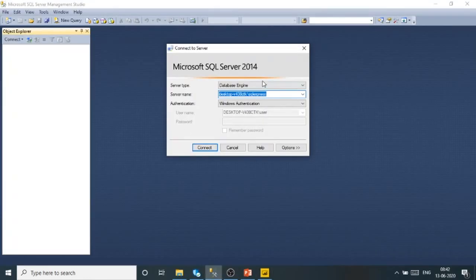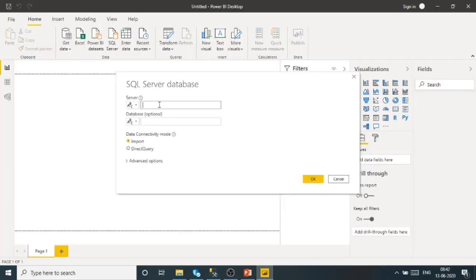So once I'm clicking on connect SQL Server, it is asking for the server name. I have copied that server name and I will paste it into it. If you can see here, there are two data connectivity modes. One is the import mode and the second one is the direct query mode.